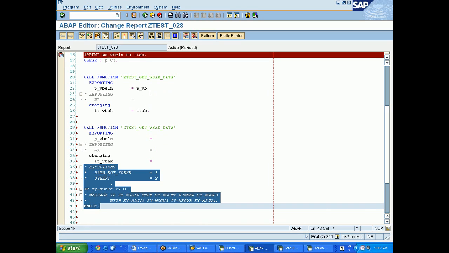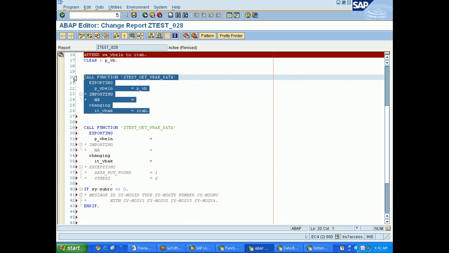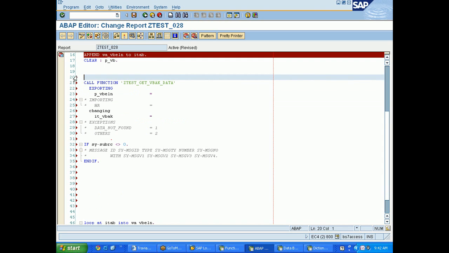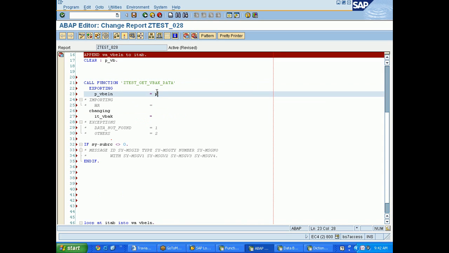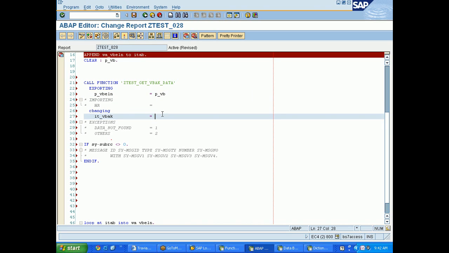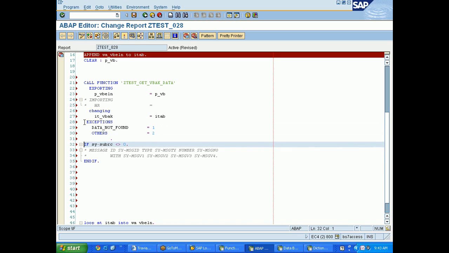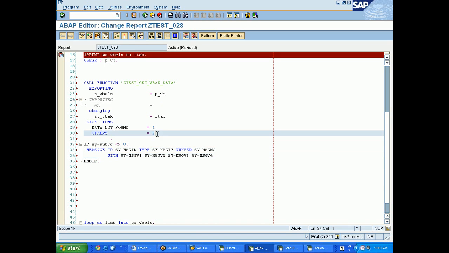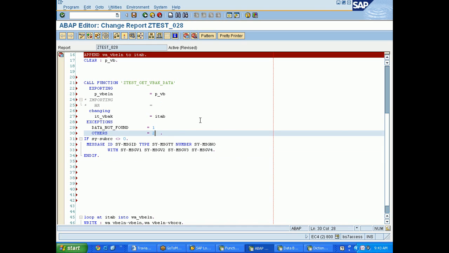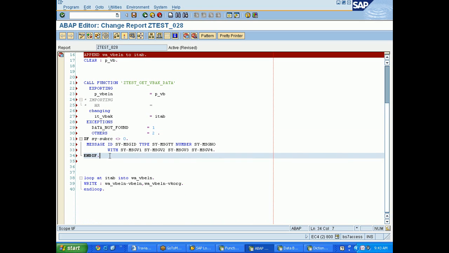So now, this is the old one. I'll delete this. I will give p_vb here, and here also I'll give itab. These exceptions are commented. I will uncomment these exceptions. Always uncomment the exceptions in any function module. If any exceptions are there, uncomment the exceptions and messages. So what is the advantage of giving the exception?